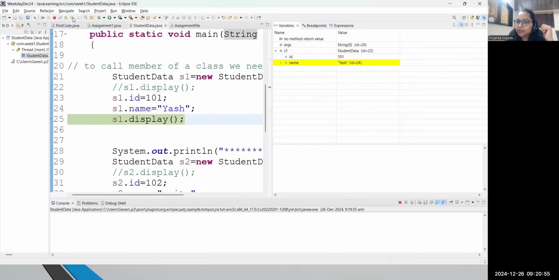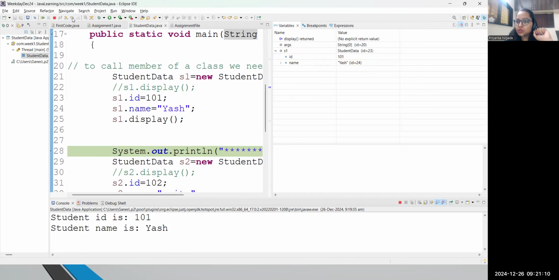Value will assign to the name. And see, why is name coming with the ID? Because String is a class. And that's the reason for name also you are getting that identification number, which is assigned by default by the JVM. Now when I execute the display method, it will print the details in the console.